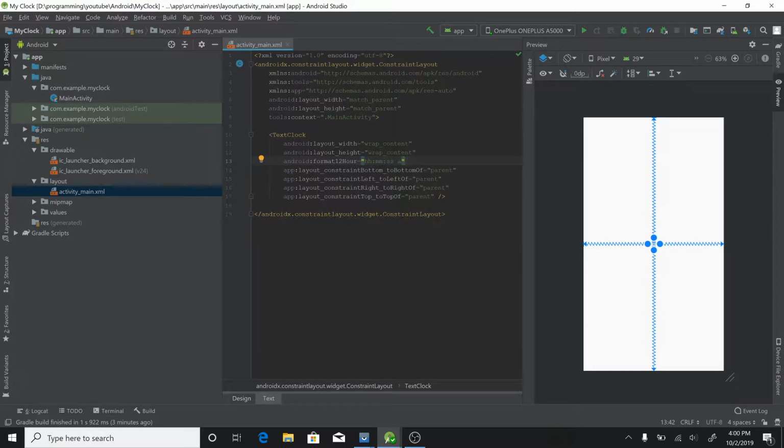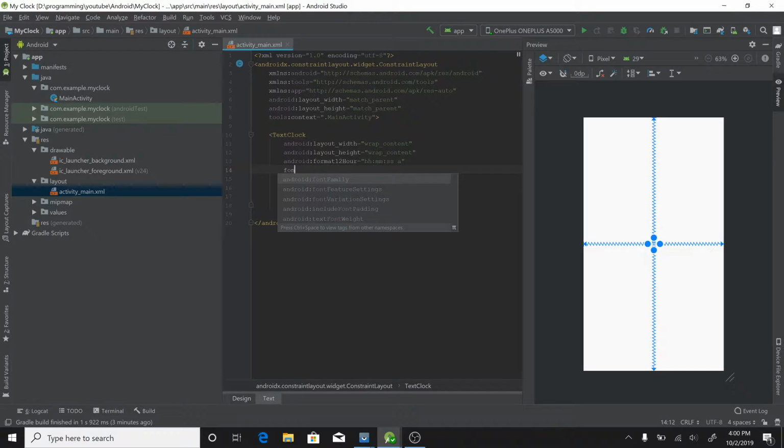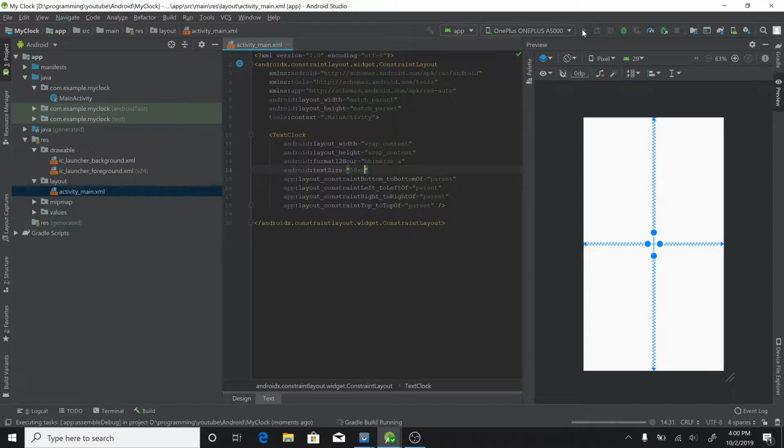So I would give a font size to it. Just hold on. Text size. Sorry, it's text size. I completely forgot, it's been quite a while. 50sp, and so let's run this app on my phone. Let's see how it looks.